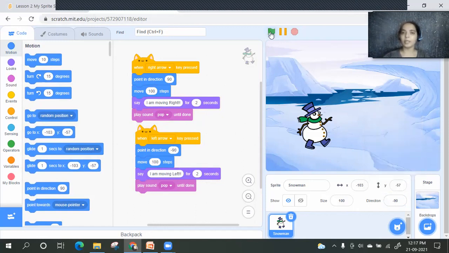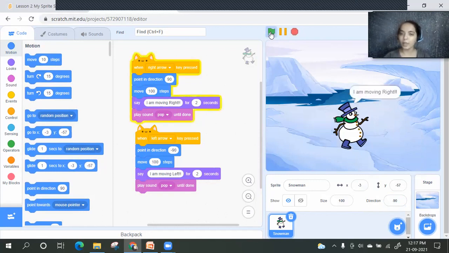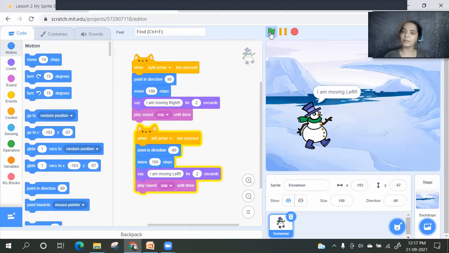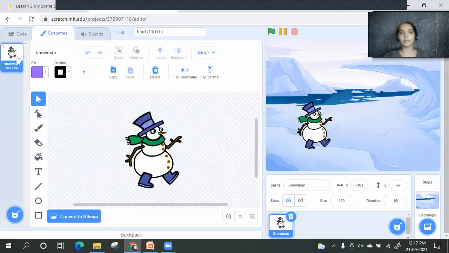So here we are going to try it once again. We click on the right, it moves in the right direction. We click on the left, it moves in the left direction. So in this way we can do it. And whenever we do, we can work upon the different costumes. We can make it a different costume where it's going to change its costume and move to the other side. That's the way we can work upon it and make our application easier.